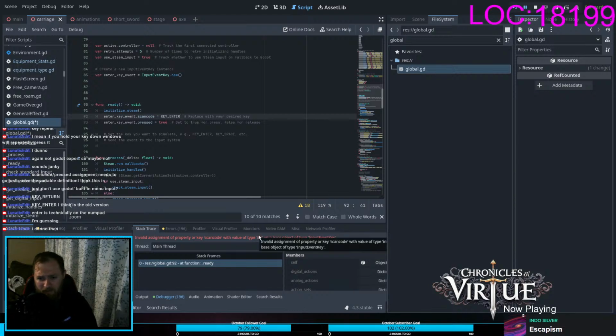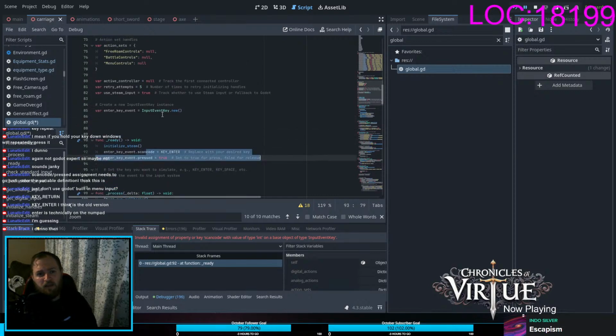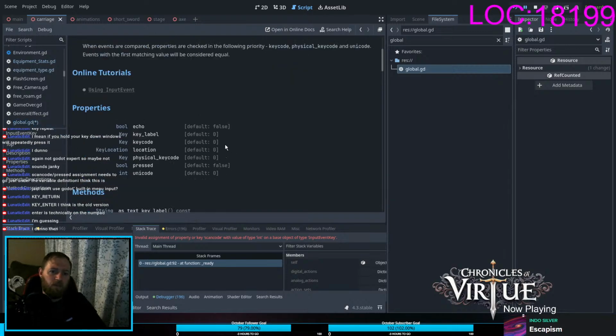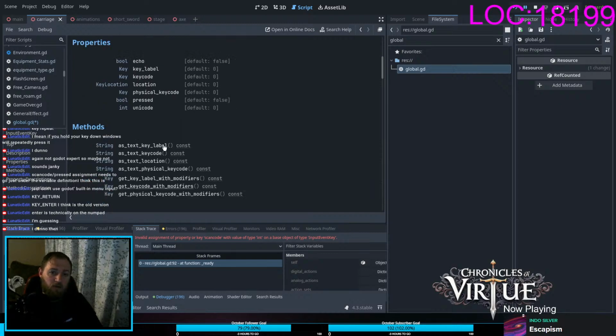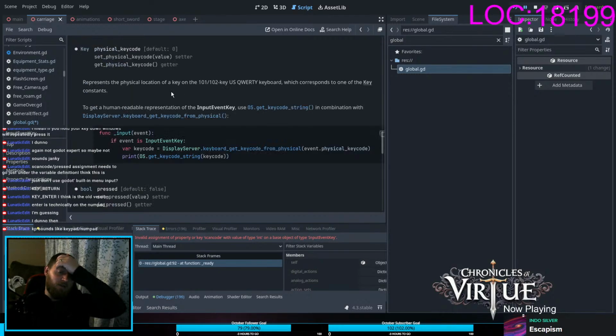Invalid assignment of property scan code with value of type int on a base object of type input event key. Here you go. You know what I can do? Let's look it up. All right. So, oh, okay. Scan code is not a thing anymore. Okay. Is it physical key code? Nope.